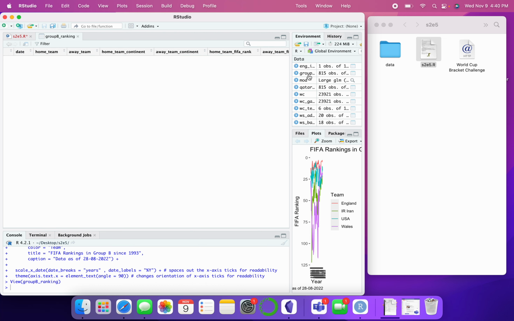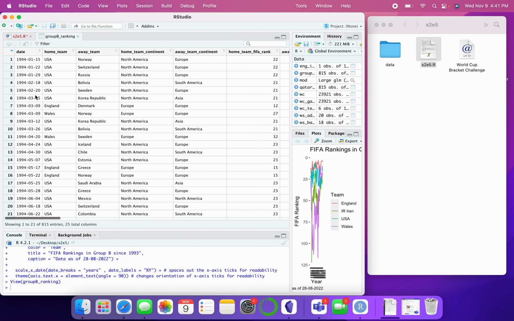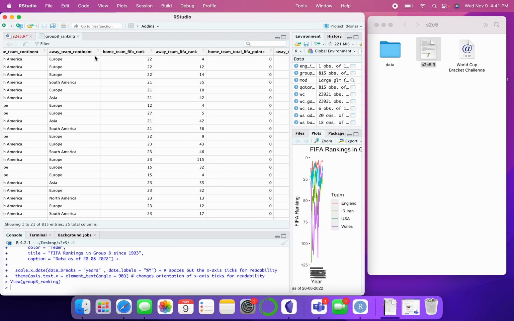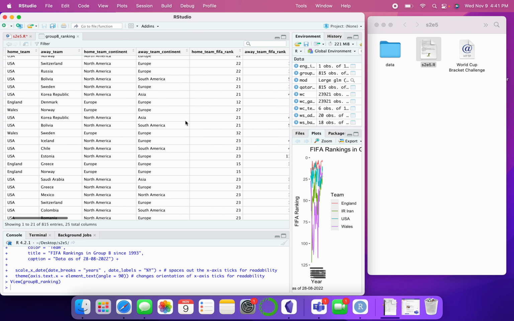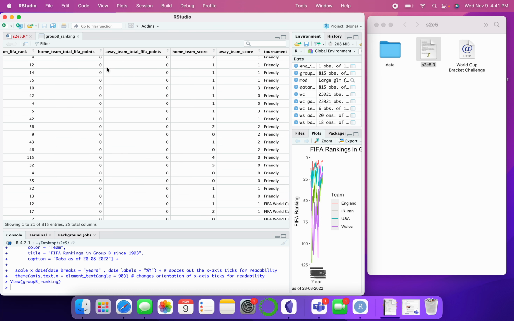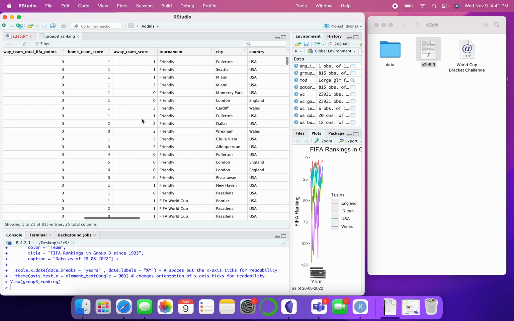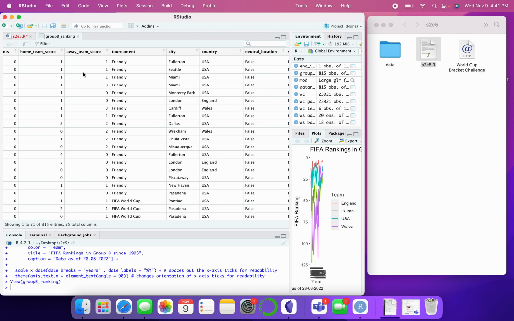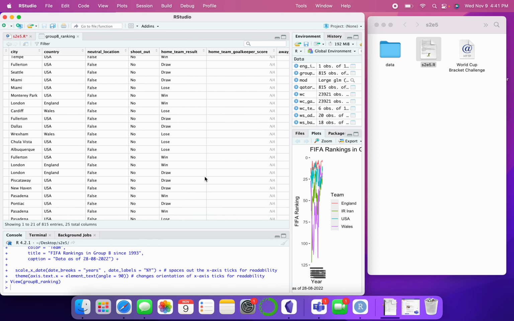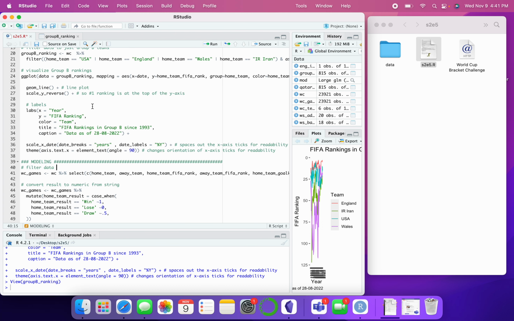The reason we do that is because I don't think the date is too important. The continent of the away team is not really important. That's already encoded in the country. How many total FIFA points? That's also part of the FIFA ranking. That's what determines it. Score is obviously encoded in the win pretty much. The city in which it was played, I don't think that's important to determining the win really. So we're just filtering those out because that's not important. Our model doesn't need to know that. That's the point of this.